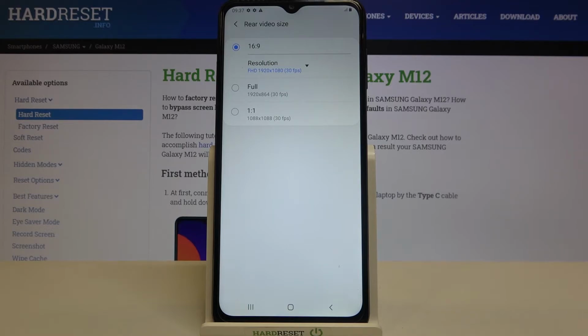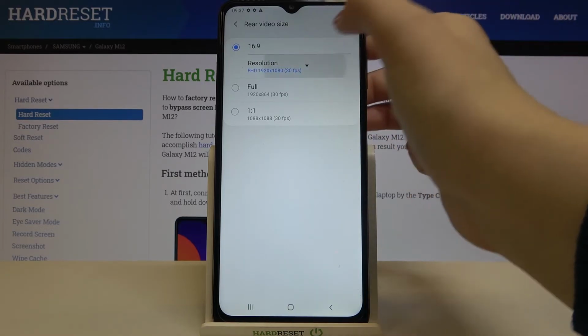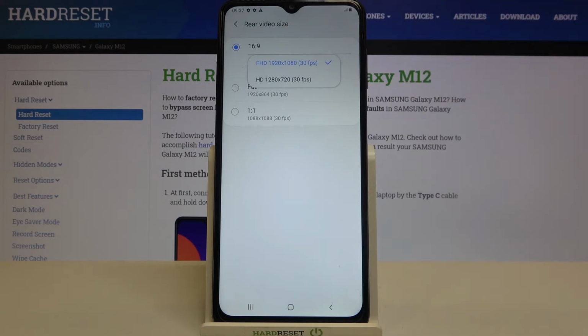As you can see, only in the option 16:9 we've got the resolution. So let me tap on it, and here we've got another two different options from which we can choose. We can set FHD, which is right now also applied and with 30 frames per second, and we can set HD also with 30 frames per second.